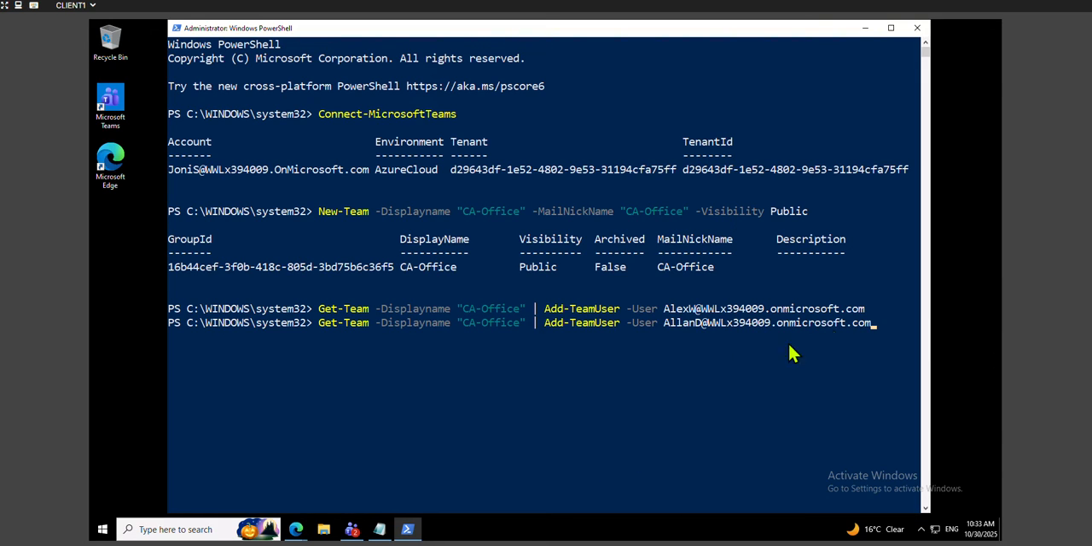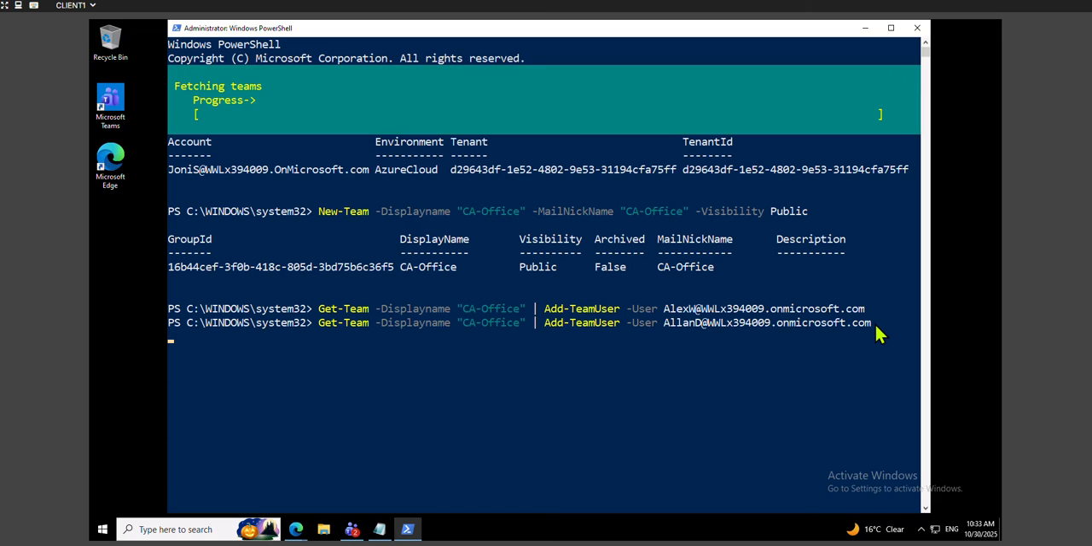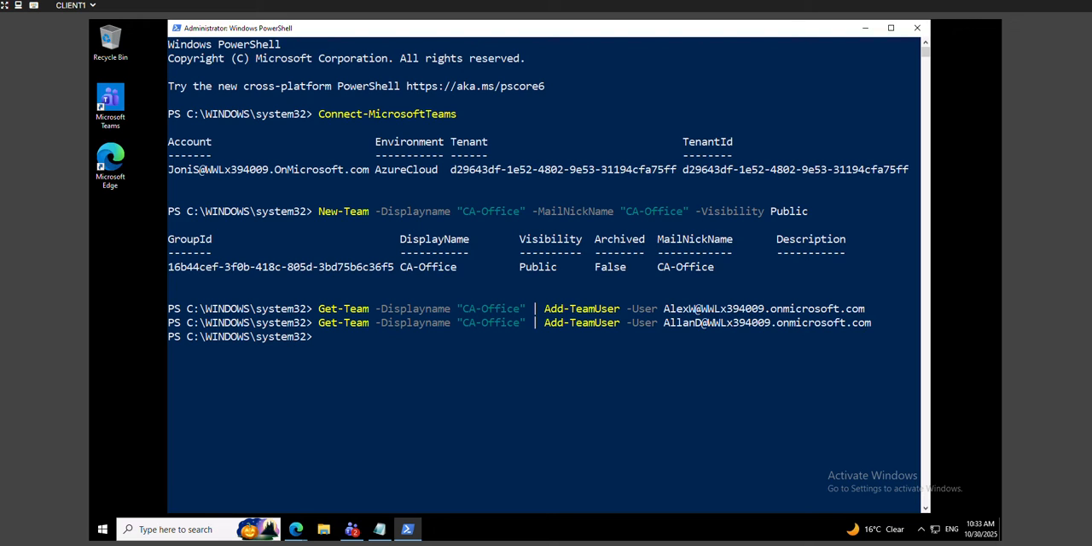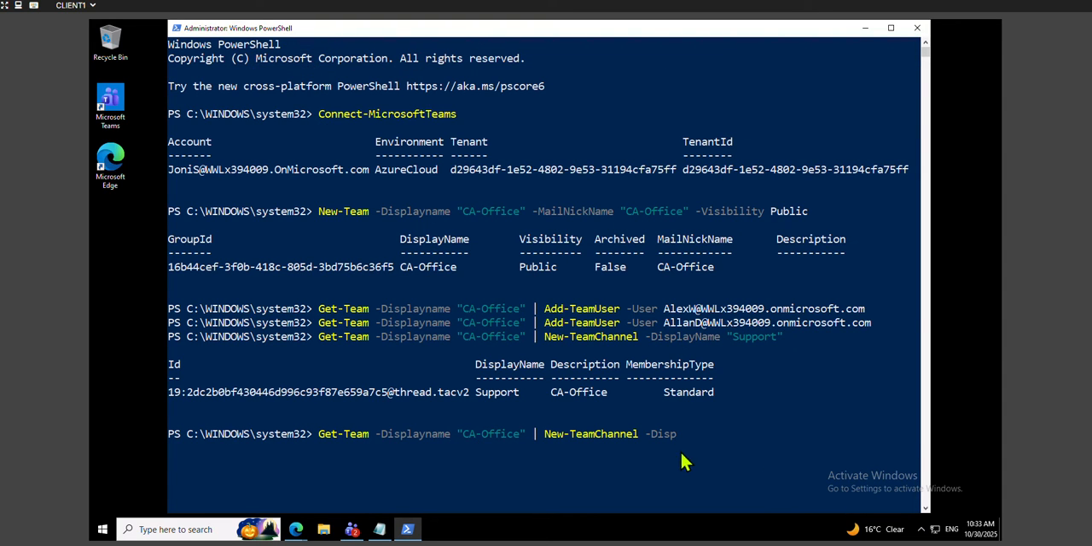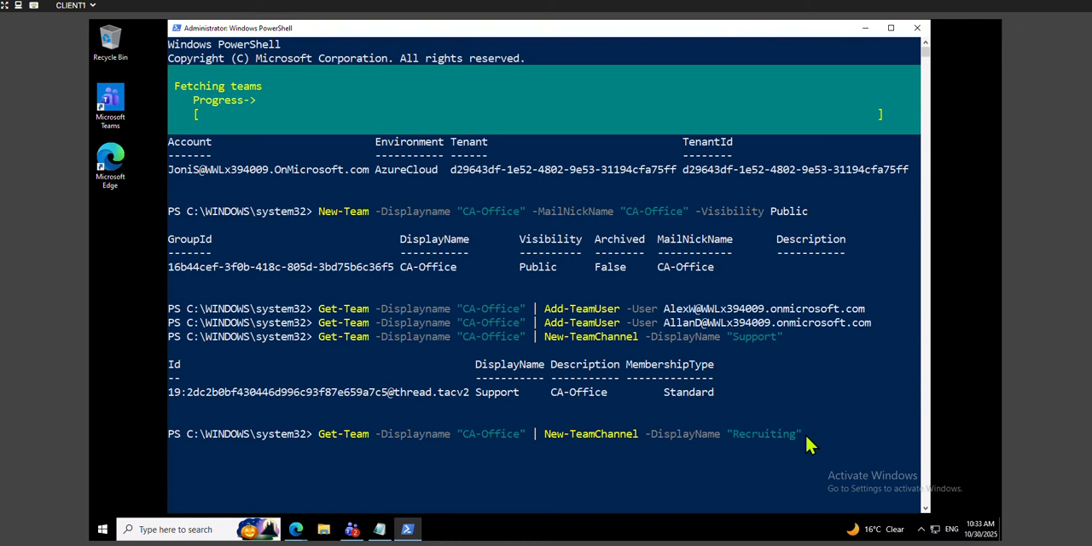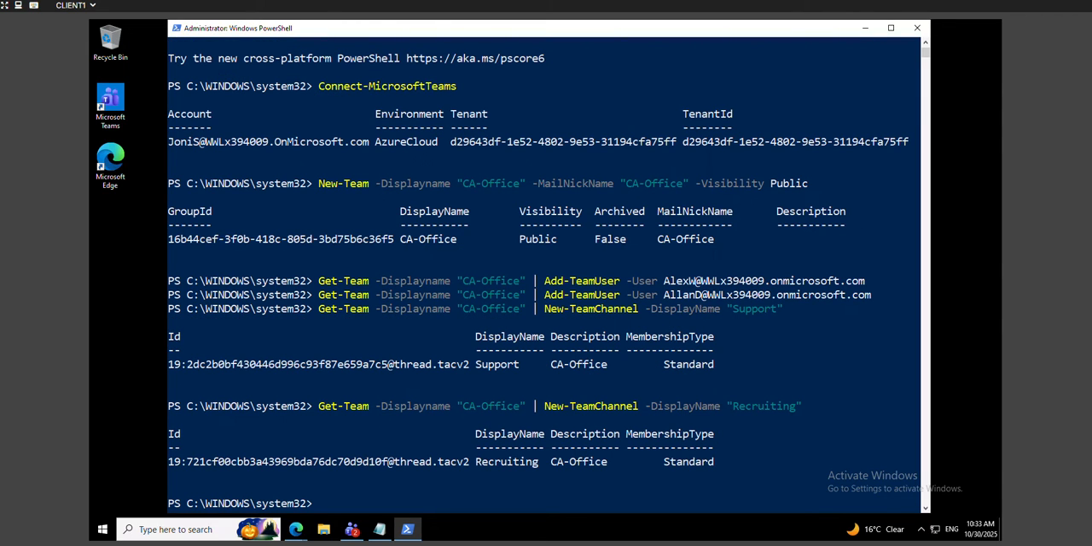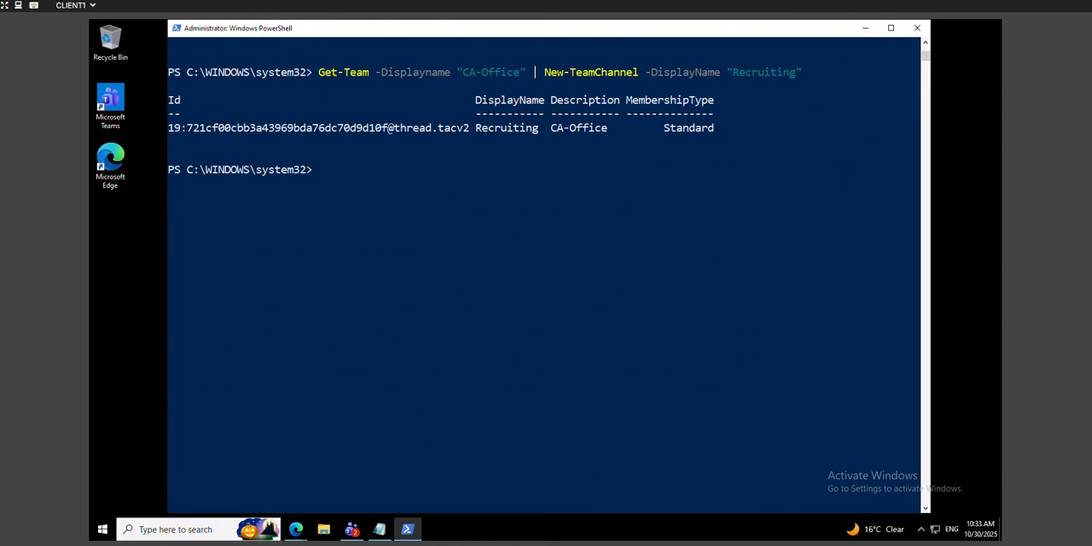Now we are going to see how to create a channel in this team. And the channel name is going to be support for this team. So let's add it. Then we are going to add another channel to this team. Let's say recruiting. And we are going to add one more channel, which is going to be a private channel, named administration.